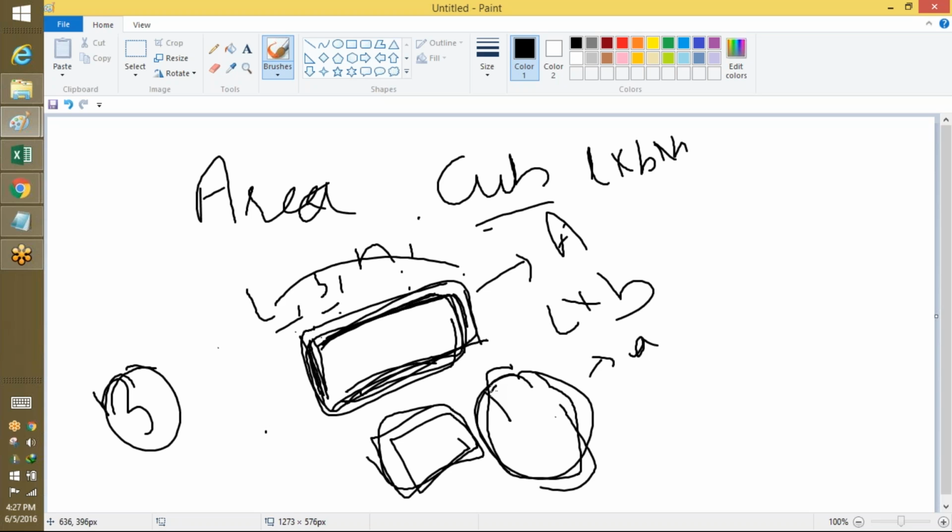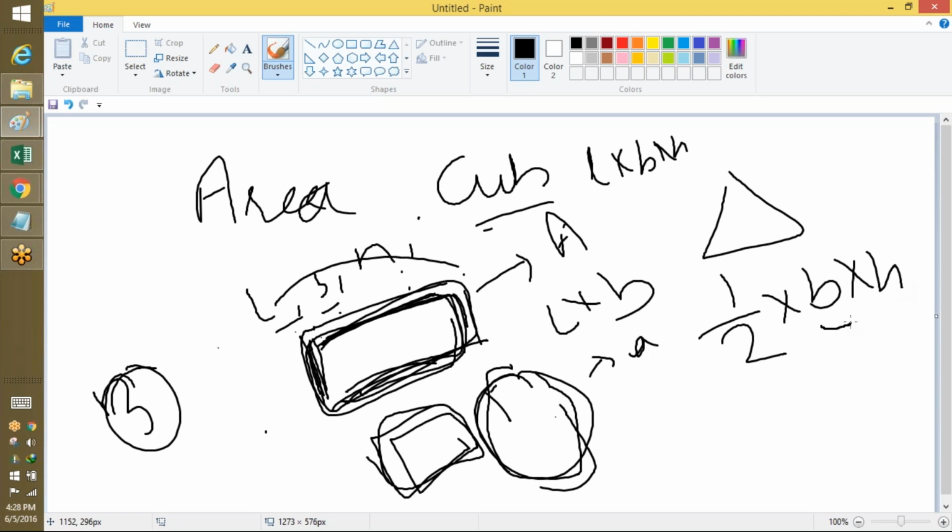Let me think. The area of a circle would be pi r square, right? What about the triangle? If you want a triangle, then you can say half base into height, so you give base and you give height. So you want the area of a triangle, the area of a rectangle, and the area of a circle, right?